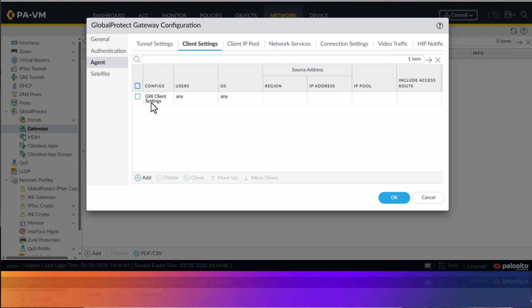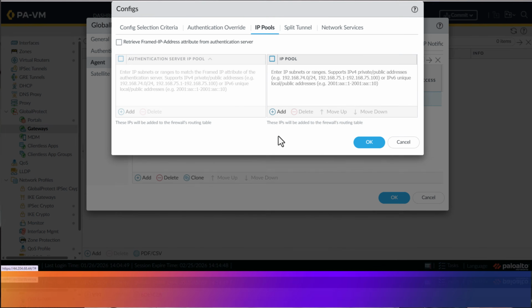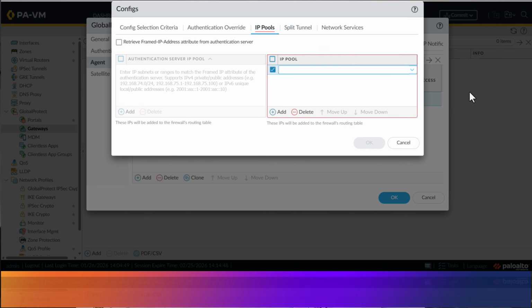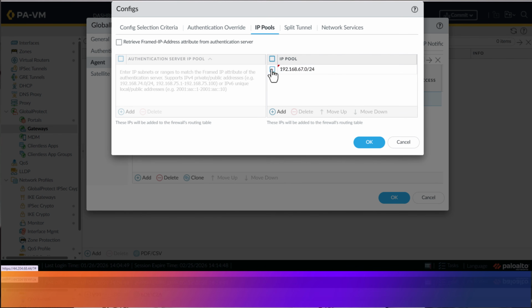Now we've got client settings. Okay, I do want to add an IP pool actually. So unfortunately in this one I am going to do something. I will add an IP pool. If you remember, I'm in the 10s whatever IP, so here I'll do a different one. I'll do 192.168.67.0/24. I'm sure some of you hate me for this. So that'll be my IP pool. So now the GP users will come from this set of IPs.